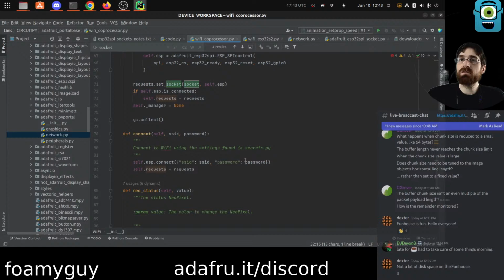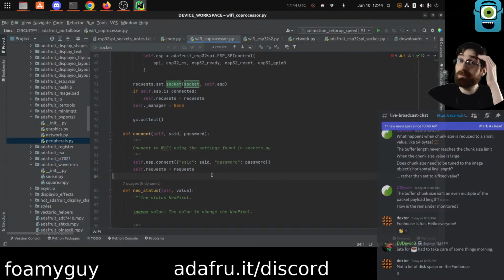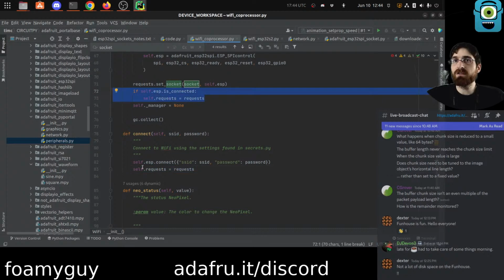In coprocessor version, that would have just said ESP connect and then whatever SSID password, and then also there it would say, I don't know if I just moved something. Then it's got request equals request.Processor, which is kind of weird because it would already be that way from this, but I guess obviously implying we weren't connected, so.